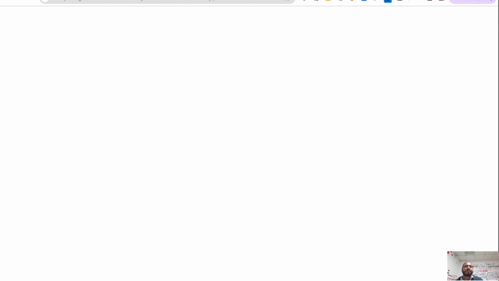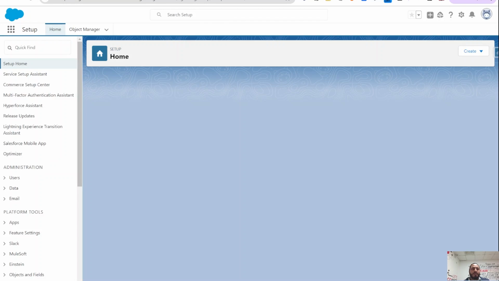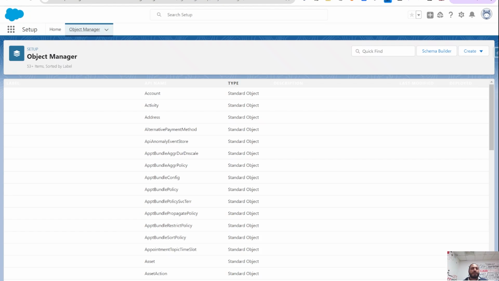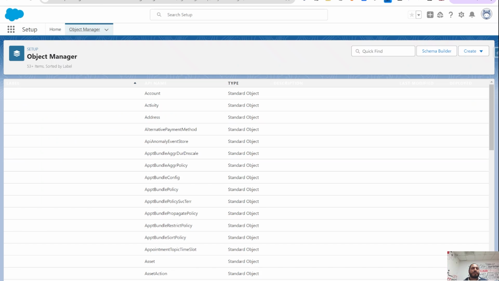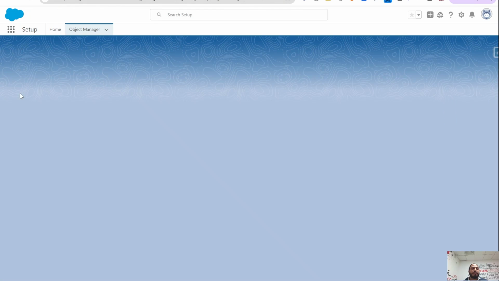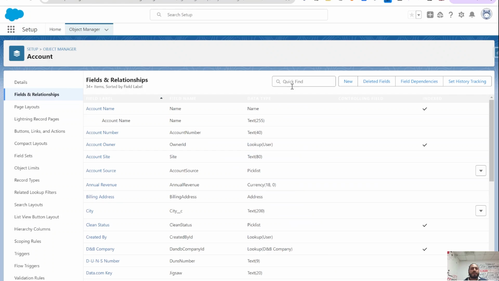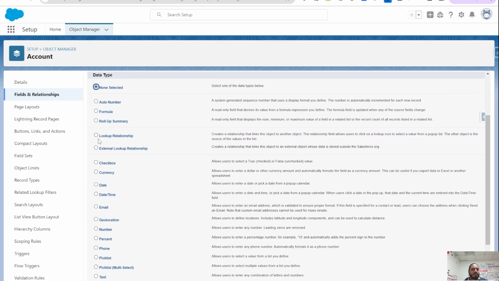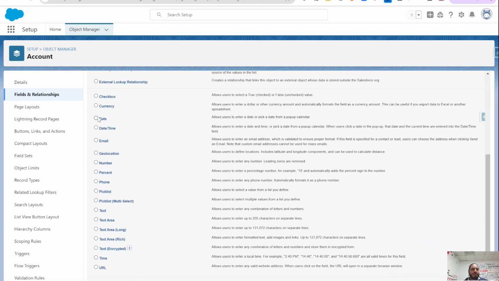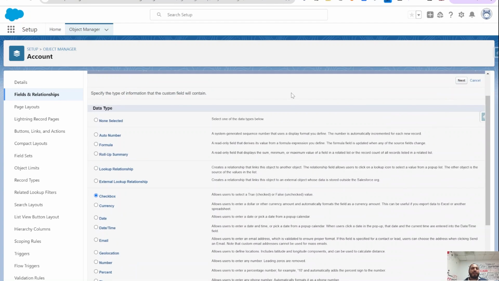Let me start development, guys. As a developer, it's taking a bit of time. Now go to the Object Manager. If you notice, we are already logged into the dev1 org. Let me click on the Account tab. Now click on Fields and Relationships. Everybody is aware of how we can create a field. Let me click on the New button and select the checkbox type. Here's the checkbox, and let me click next.